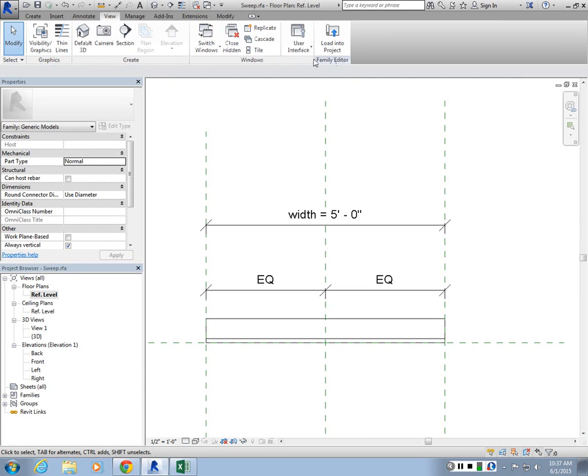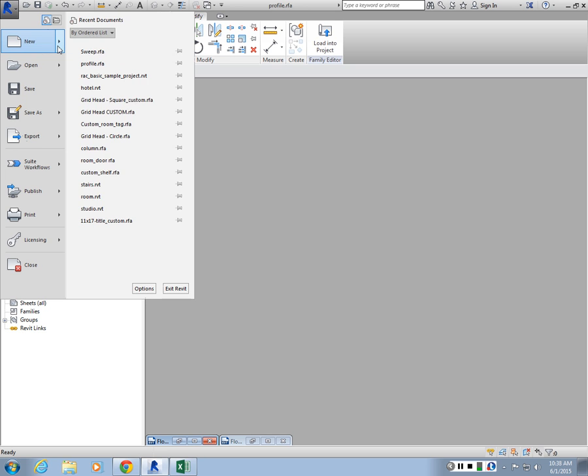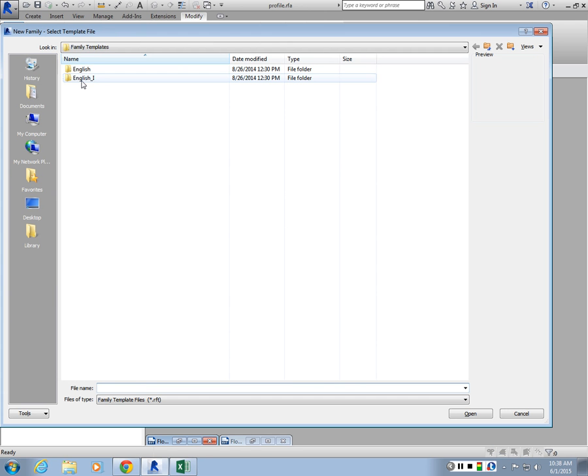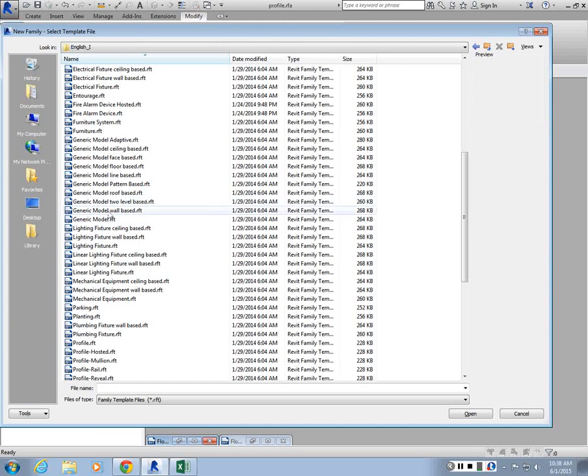If you want, go to view, do close hidden, so that each of the files we have been working with has only one window. And I'm going to create a new one. So go to new, family, and this one is going to be line-based family. Generic model line-based. That's this guy.